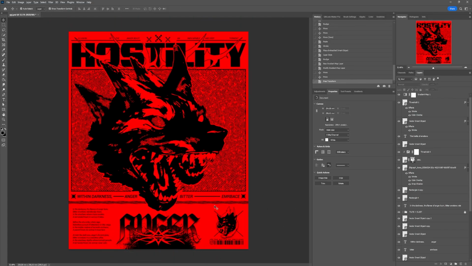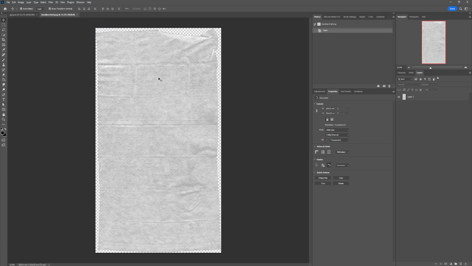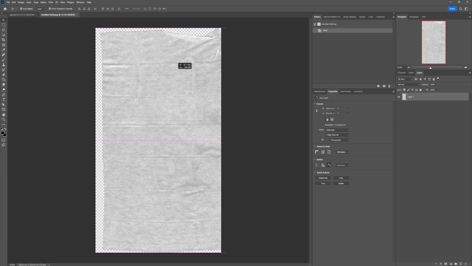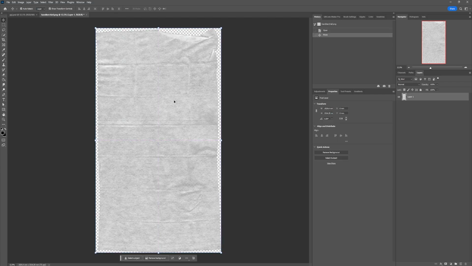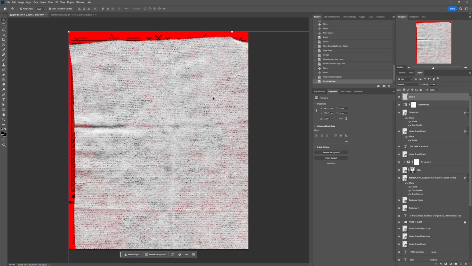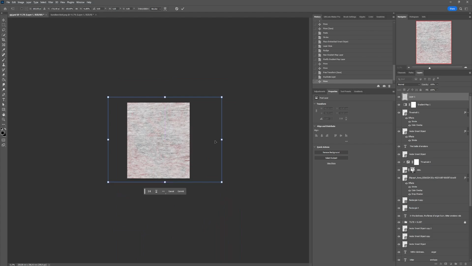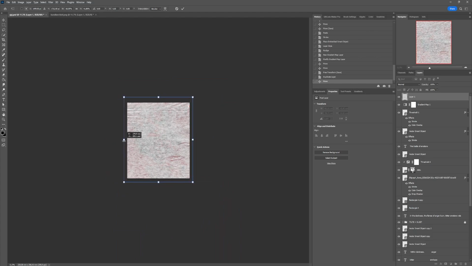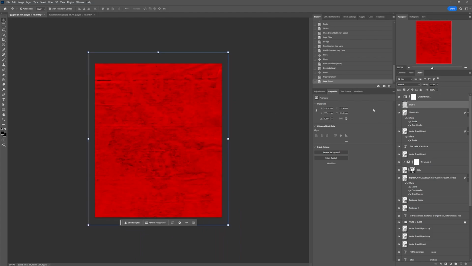From now on, it's going to lack a bit of texture. For that, I'll import a texture I had saved. It's a piece of paper I scanned myself. I'll copy it and paste it over everything, and we'll distort it to fit the size of our visual. Like this. We'll place it above our layers and change its blending mode.